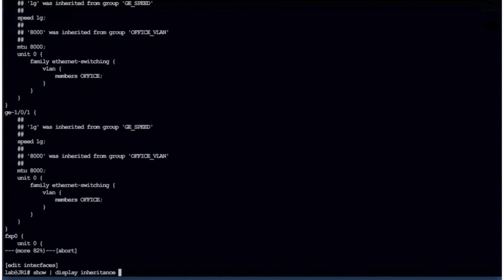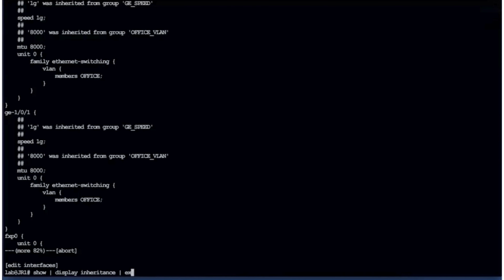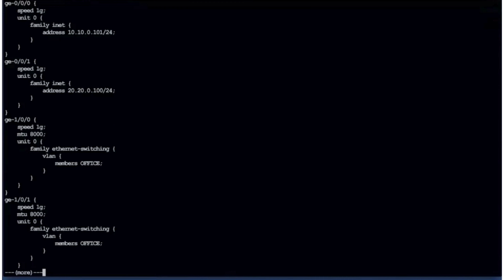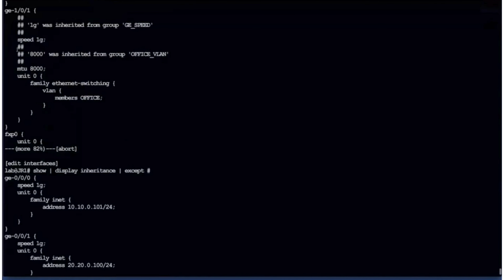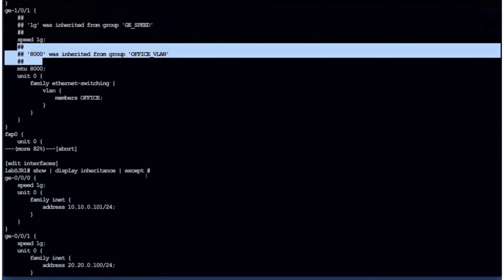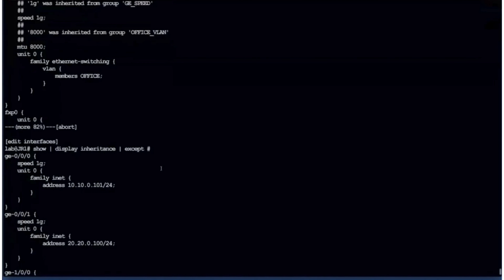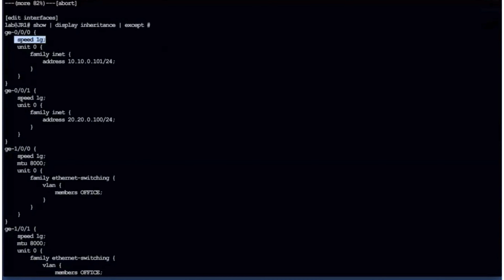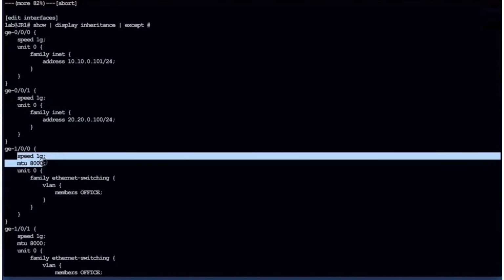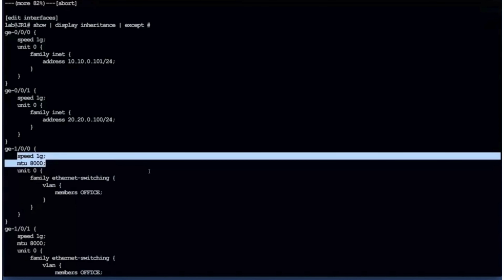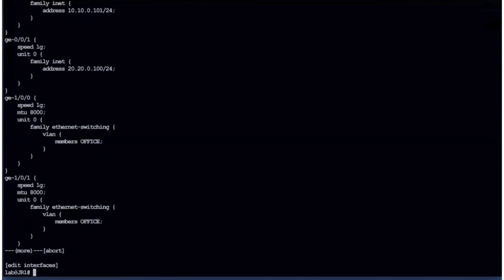Now, one slight downside to this pipe display inheritance business, sometimes it can make the output quite long just because of the number of comments we've got inserted inline. So if we add one more pipe, if we do pipe except and then hash, I'm asking it, please print the config, but do not include in the output anything that has the hash character. So I'm here seeing, all right, cool. I get my speed where it's inherited from a single template, and I get my speed and my MTU where I'm inheriting from both of the templates, I should say, config groups at the same time. So very handy stuff. Let's just jump into groups again briefly.